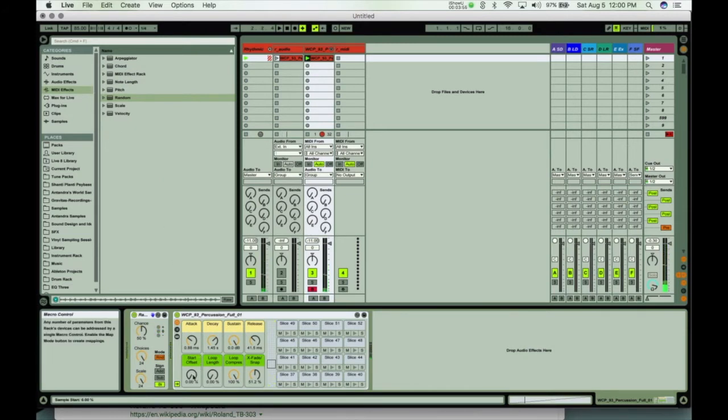Maybe not obvious to everyone, but you can play with these knobs here and get some interesting results changing the loop settings. Maybe you just want some short, clicky drums, you could get that.